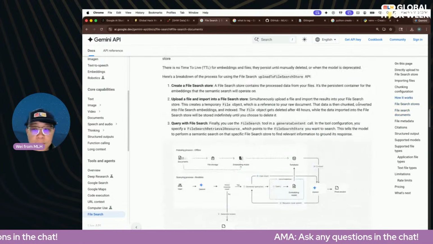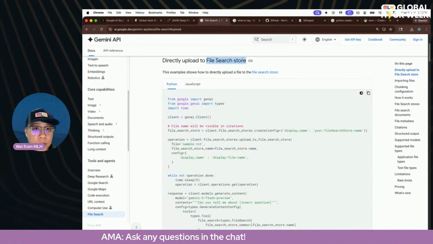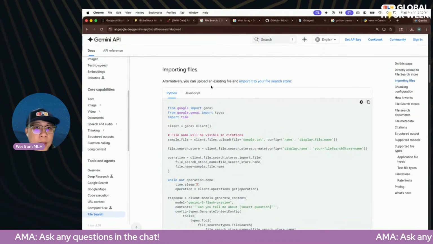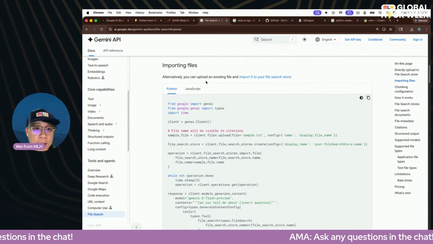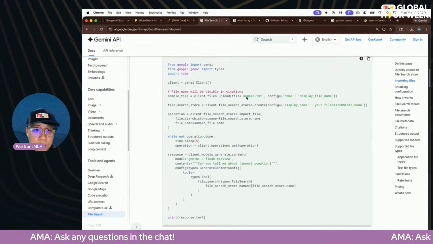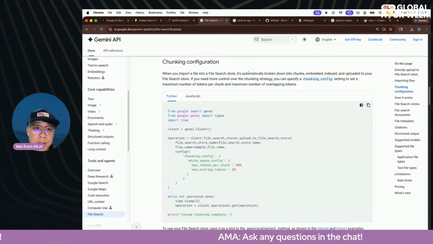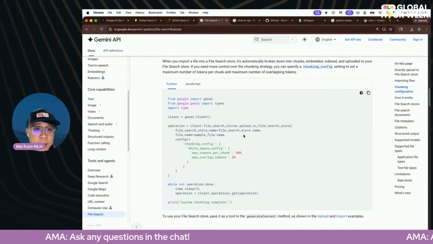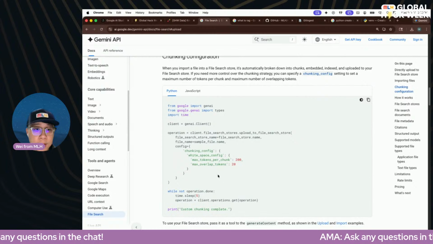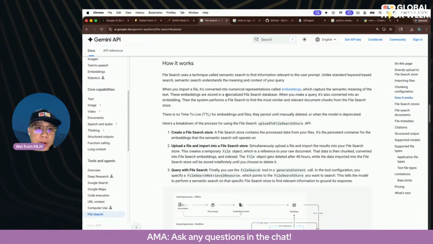So we'll go through the documents one more time. So we uploaded to File Search Store. You can also import an existing file, upload an existing file and import to the File Search Store. So different ways to import it. You can also have some additional chunking configuration. We'll just use defaults for now. We don't have to worry about chunking. And you can see how it works.